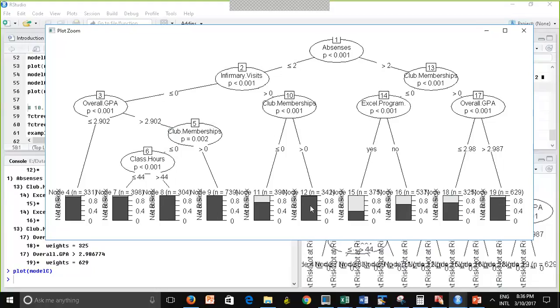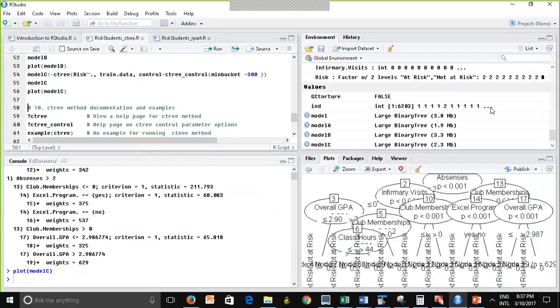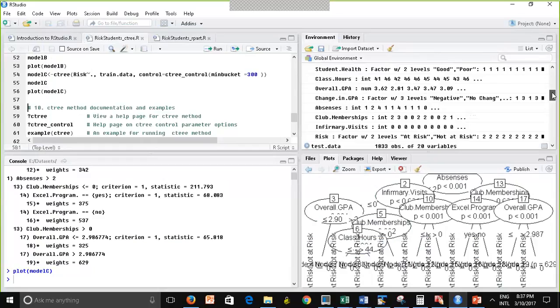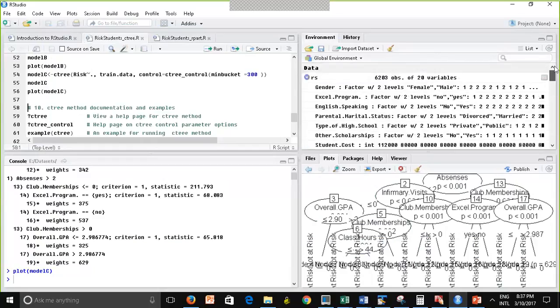Another reason is that my data set, the class is a little bit out of balance. If you look at the original data, you would have to look at the summary to see the summary of RS risk, right?